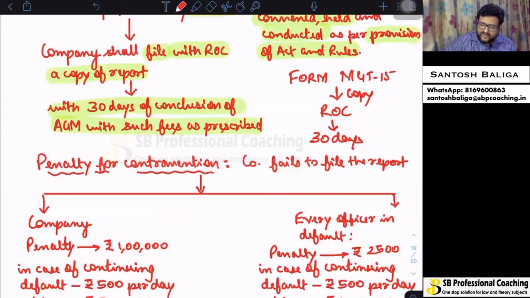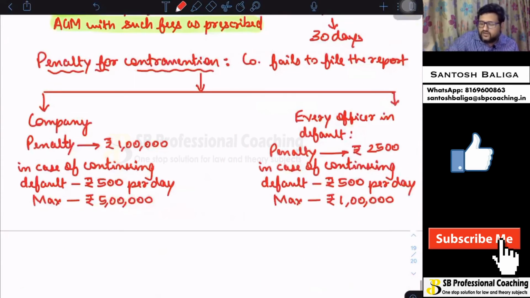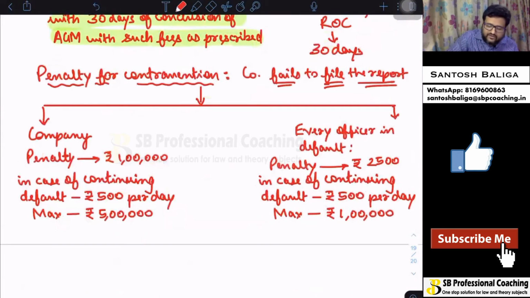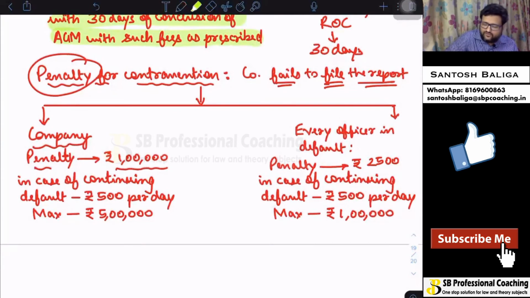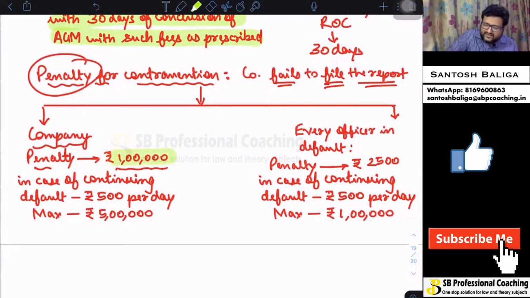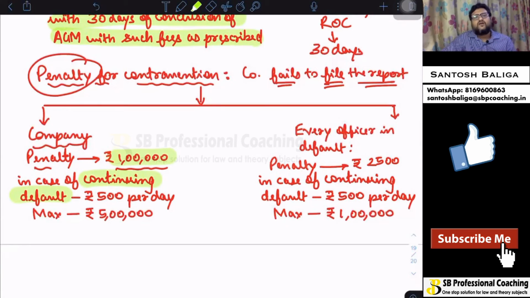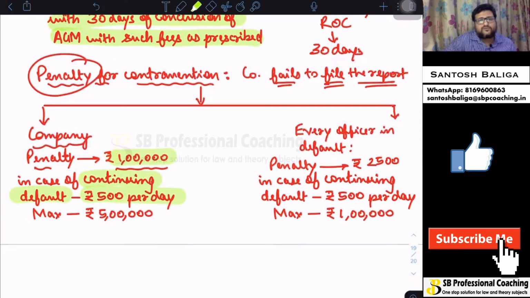Now, one more important thing is that if the company fails to file such report, it will invite a penalty due to contravention. In that case, the company will have a penalty of 1 lakh rupees. And in case the default is continuing, the 30th day is the last date by which the company needs to file the report with the ROC. From the 31st day, the default will start, and every day of default will incur rupees 500 per day as further penalty. And it may be maximum up to 5 lakh rupees.